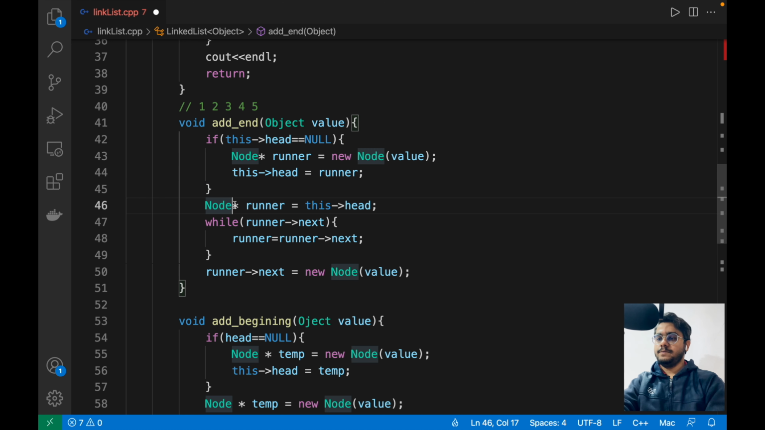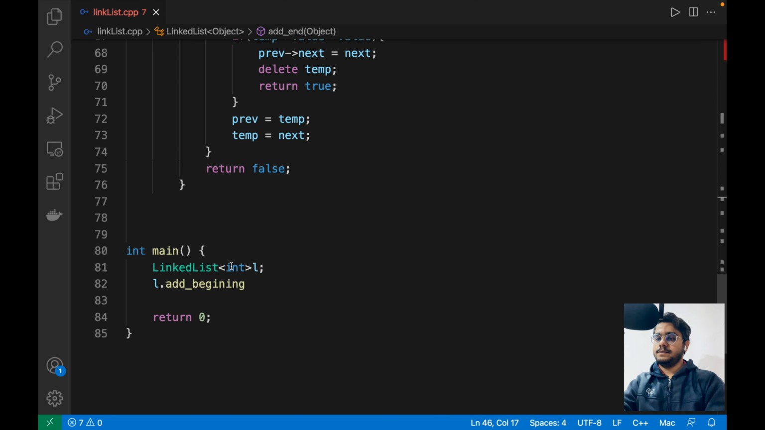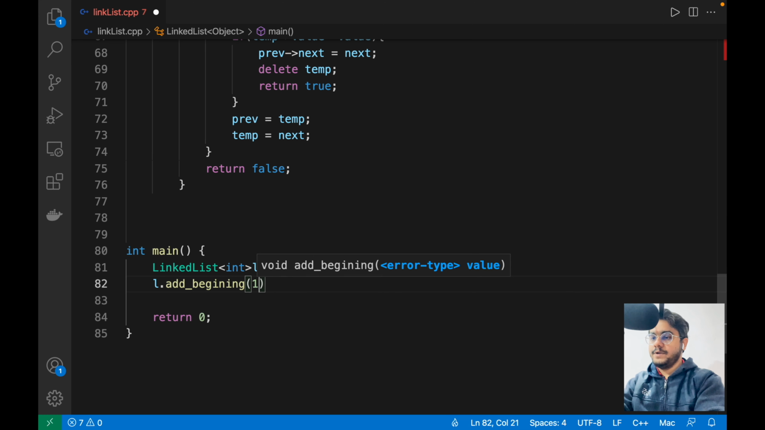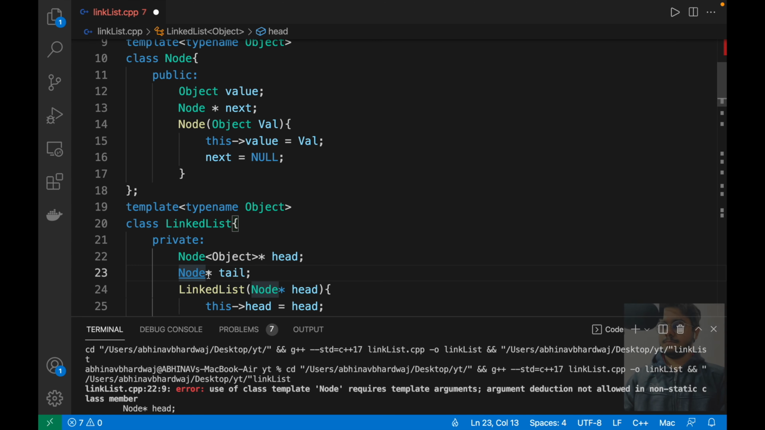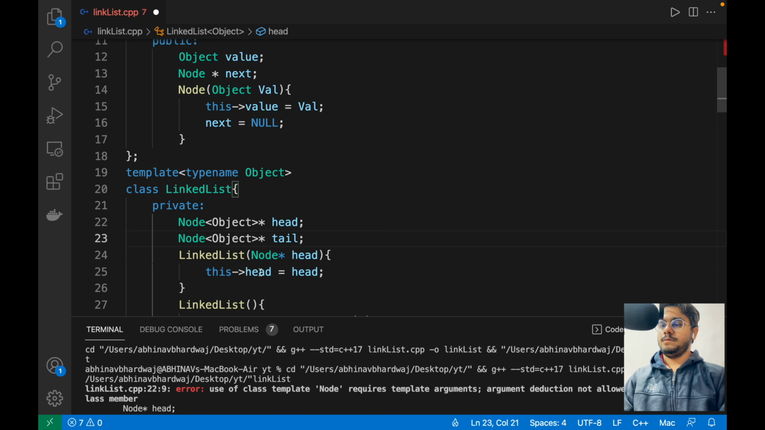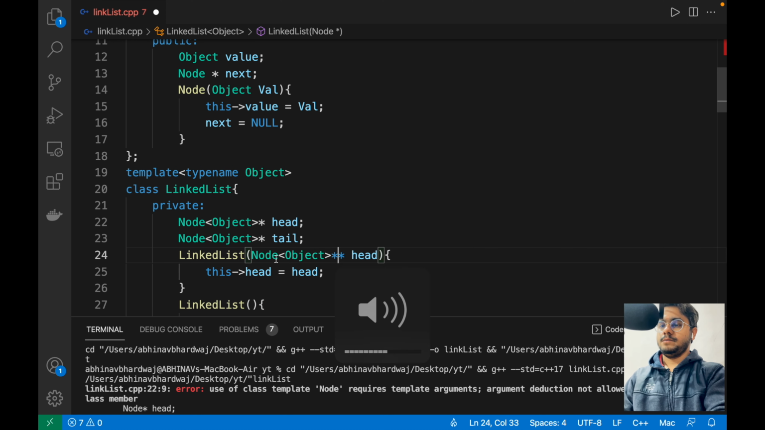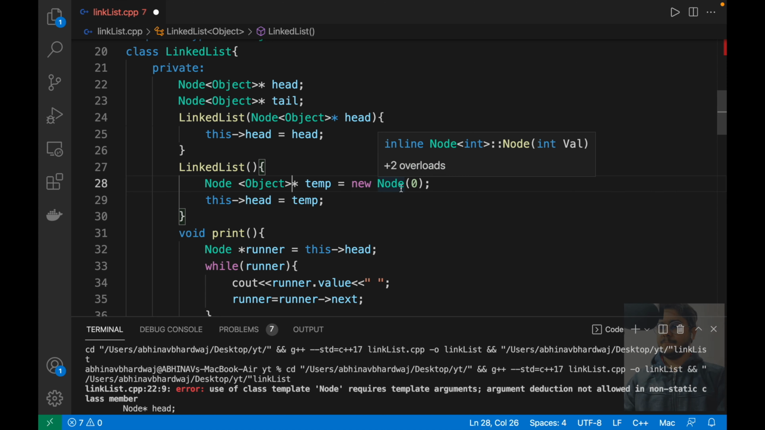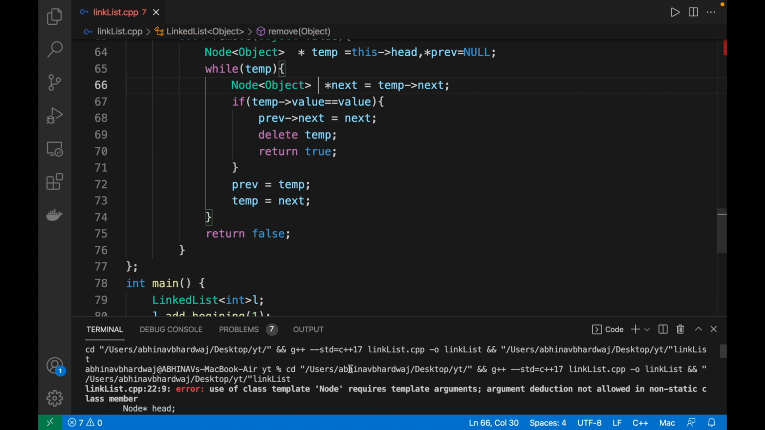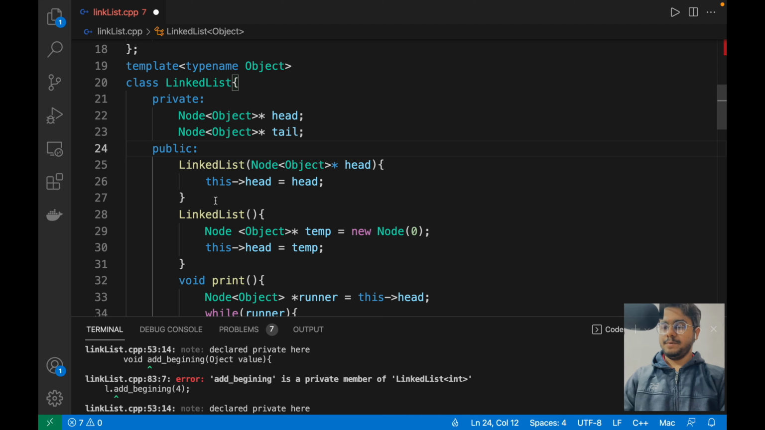So this was the base case, we covered it. Now let us define add.begin 1, 2, 3, 4 and 5. Print, and now check it. As we have made it as a template, every time we need to define that the data type is going to be object here also. We need to add public here also.